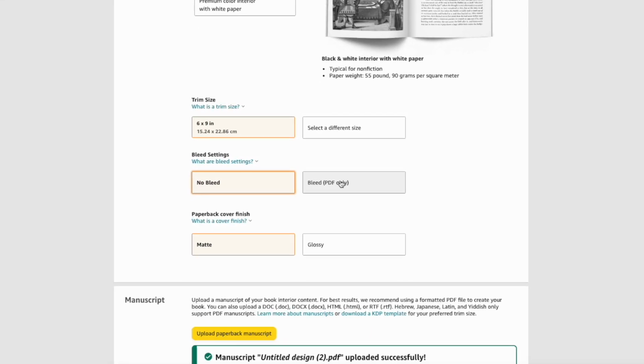So the solution? Select the bleed button. And remember, if only one of your pages in the whole book has bleed, the whole document should be sized to have bleed, and you need to tick the bleed box. Now, fortunately, if you do it the other way round, upload an interior with no bleed, but select bleed, then that doesn't cause an issue.